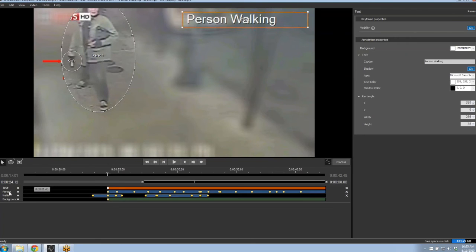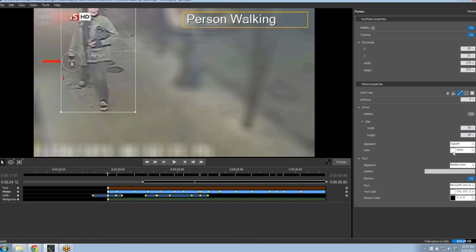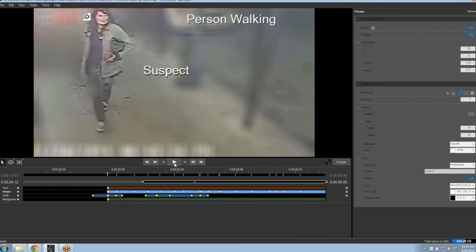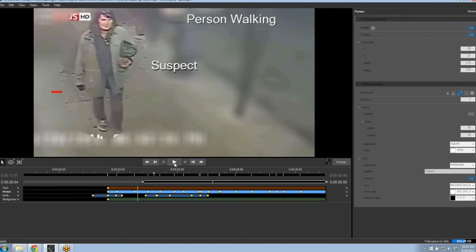Again, we can also do the same thing with the person. We can select the person object again, and we can add a caption. We could say suspect, and we can maybe put that to the right. Again, this will follow the suspect as they walk along.